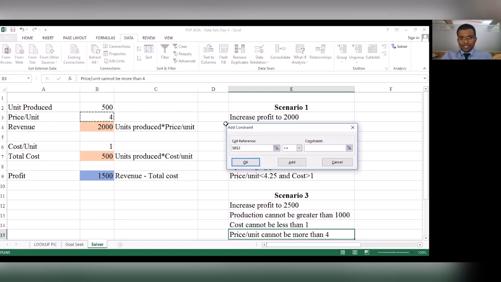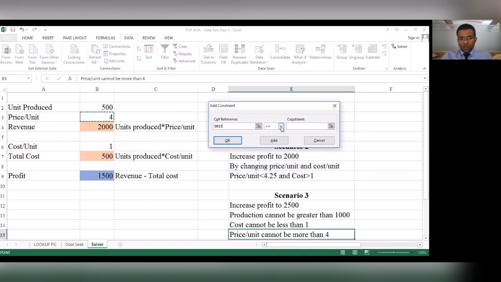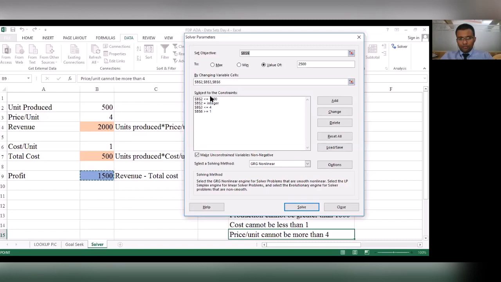Next parameter is that my price per unit cannot be more than 4 rupees. So I'll add this. And my next constraint is my cost per unit cannot be less than 1 rupee. Okay, so I added this. So I've put in 4 constraints.